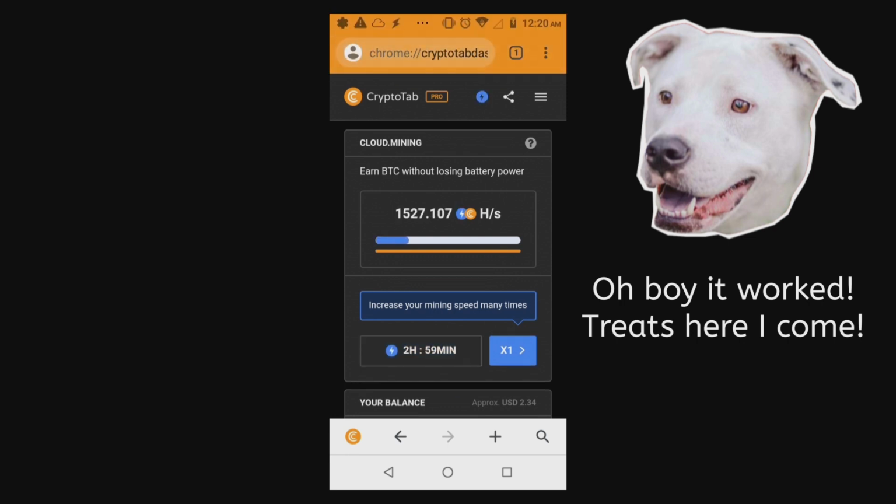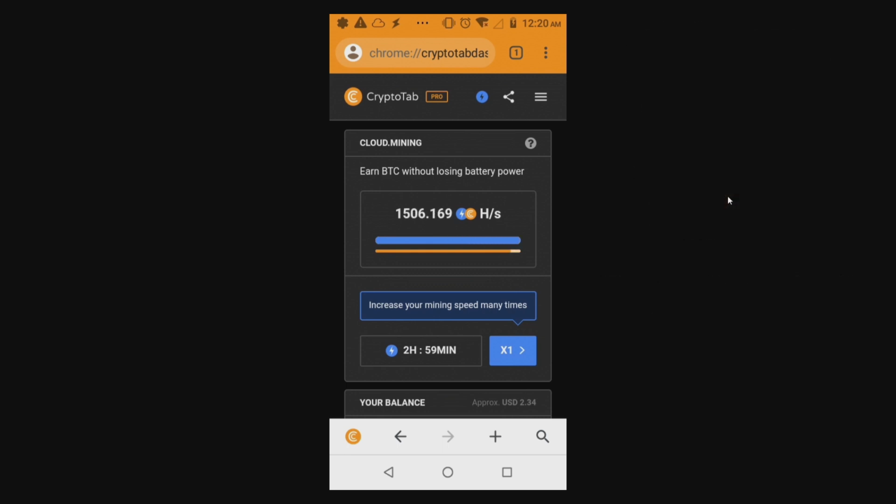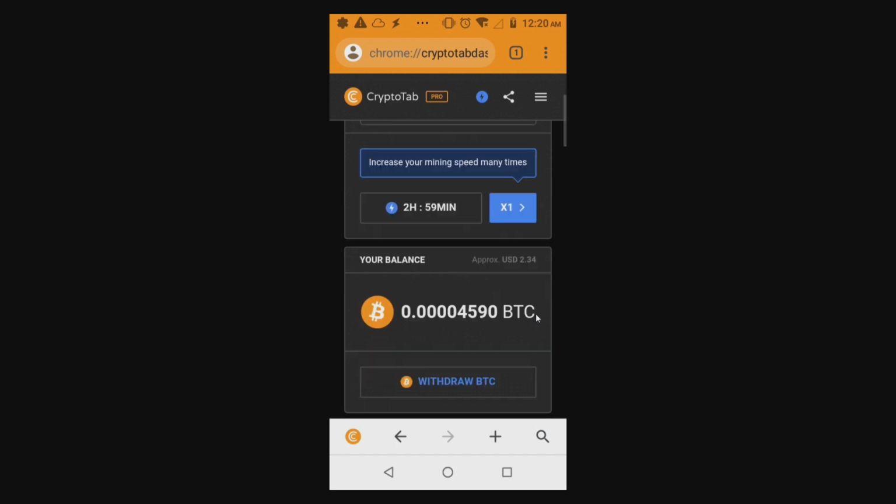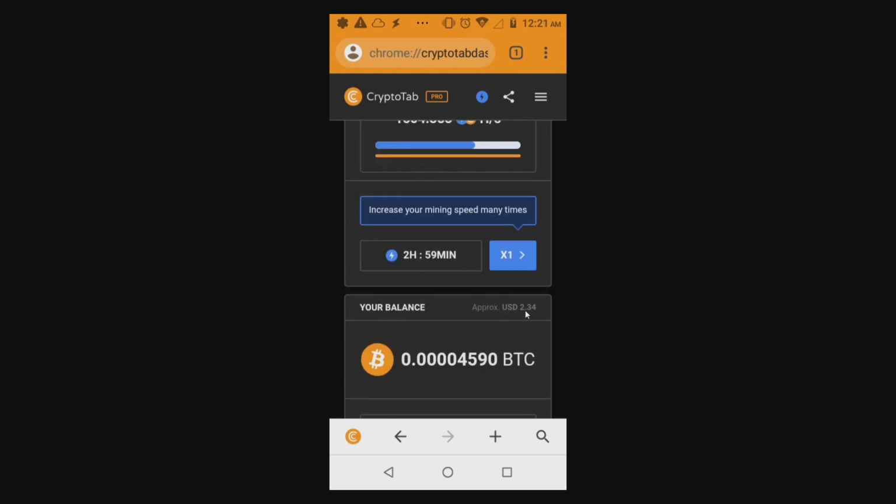So we are officially off and running, and we are mining at 1,500 hashes a second on this cheap little Android phone. And we're bringing in roughly at least $3 a month, because as I said, this is a little over 2 weeks, and we've mined $2.34. So this is the total amount of Bitcoin that I have to withdraw. I'm going to go ahead and switch over to my withdrawal history so you guys can see that this app is safe and does pay out.